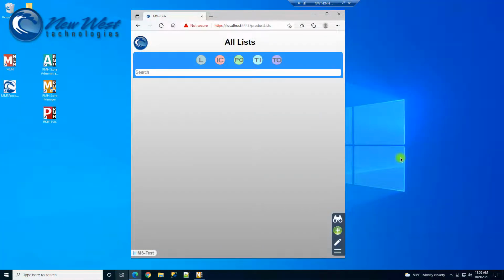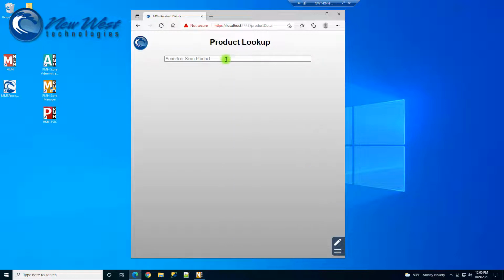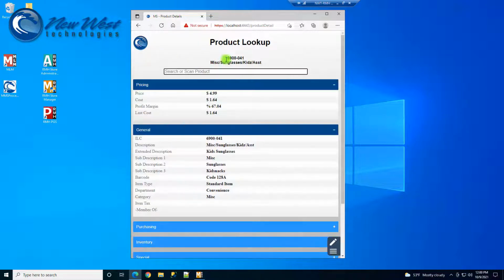Modern Suite makes it easy to view and update items on the fly. Once signed in, select the Product Lookup Binoculars button to access the Product Lookup page. From here, you can either scan or enter an item lookup code or search by description. Immediately in view is the pricing and general information about the product. To make changes, select the Edit pencil to enter editing mode.